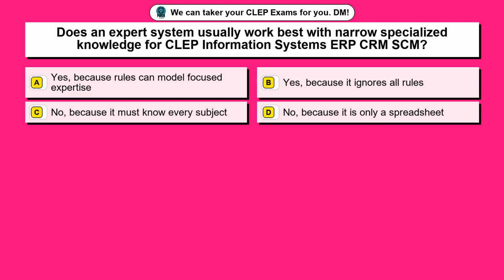Question 11. Does an expert system usually work best with narrow specialized knowledge for CLEP Information Systems ERP CRM SCM? Option A. Yes, because rules can model focused expertise. Option B. Yes, because it ignores all rules. Option C. No, because it must know every subject. Option D. No, because it is only a spreadsheet. The correct answer is option A.